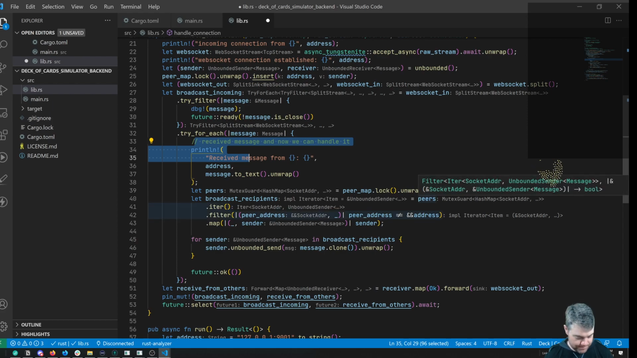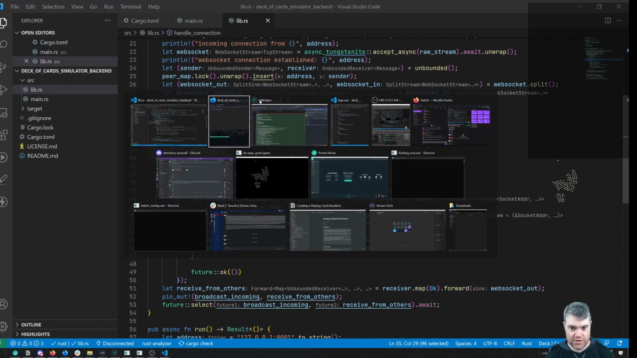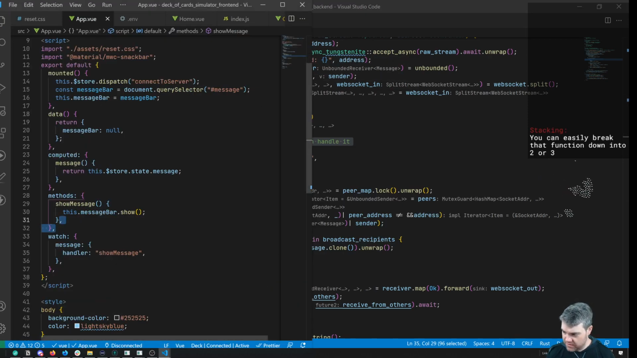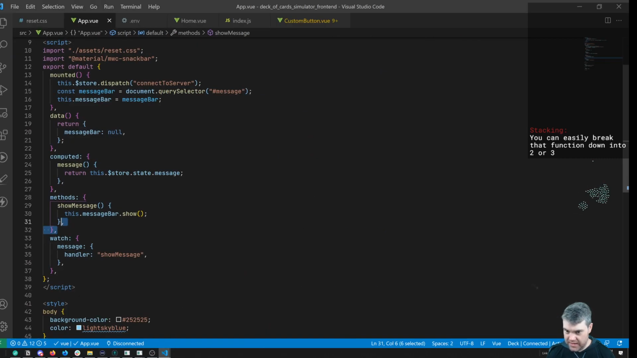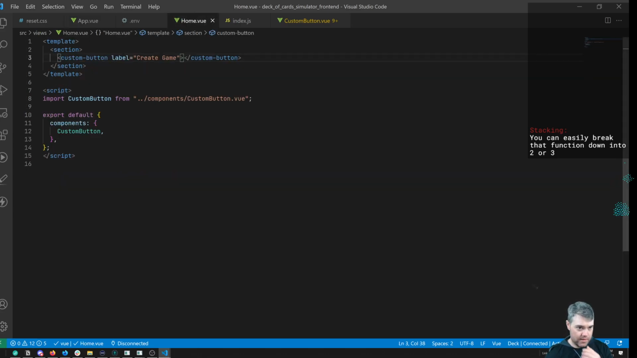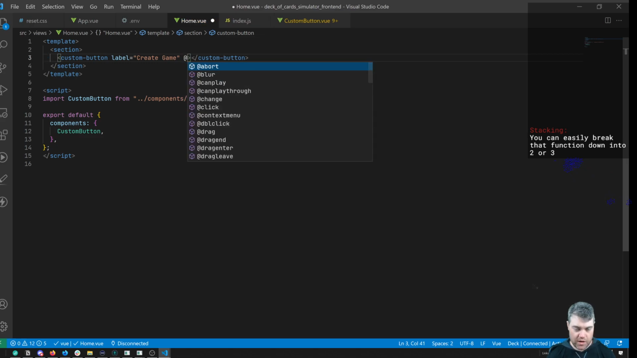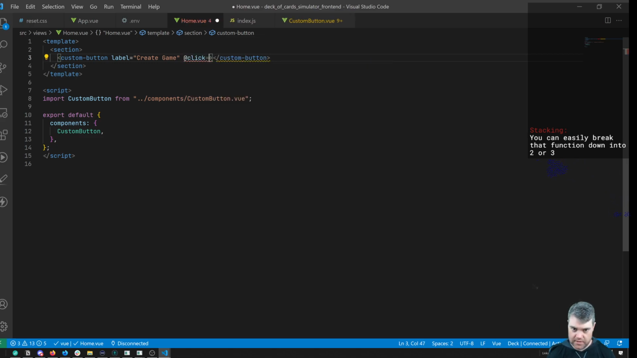So if we come back to here, the first thing we want to do is when we press this button in home, we want to create a game, right? So on click, create game. Let's run the create game function.